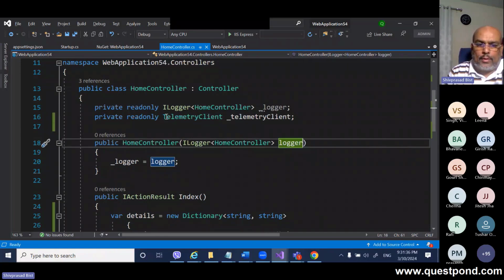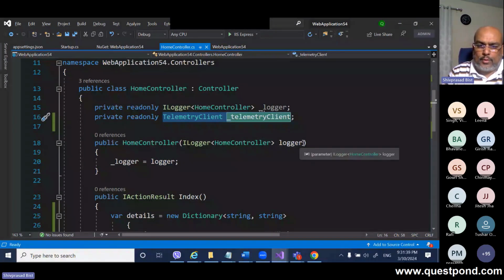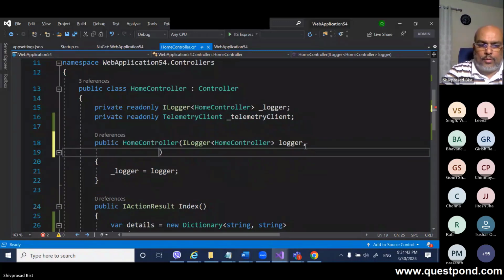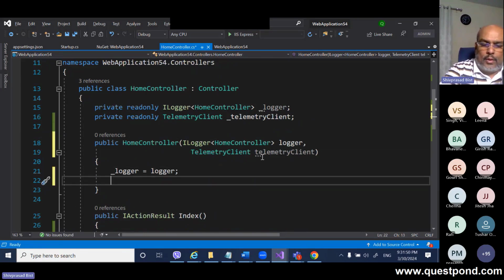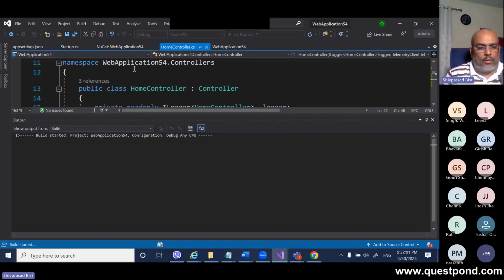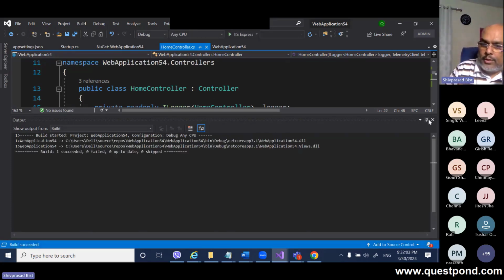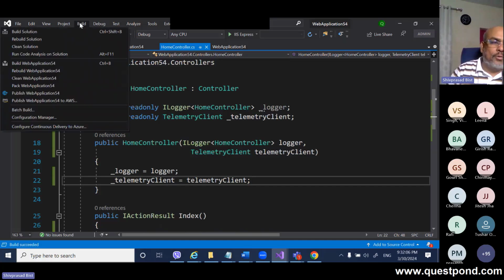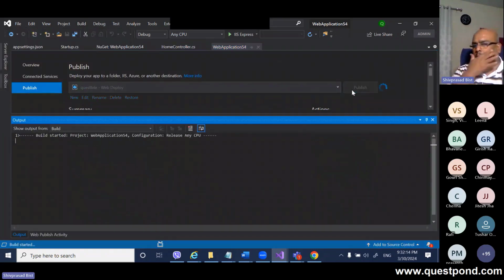So let us go back here and let us put this thing out here. All right. So it's a good thing we got this error and we are fixing it, right? So _telemetryClient is equal to telemetryClient. So that object will be dependency injected out here. In case you're new to dependency injection, please go and see our ASP.NET Core videos. You can also go and see ASP.NET Core interview questions. If you still don't understand, you can connect to me from Monday to Friday, right? So build, publish.